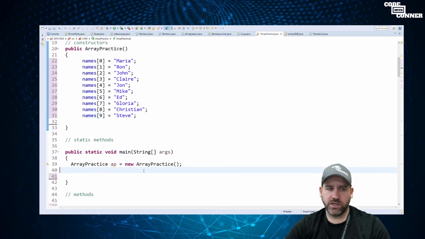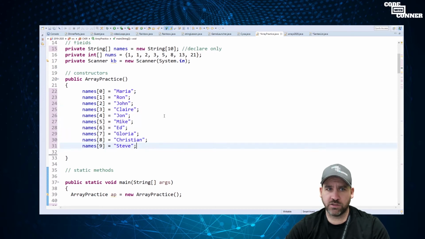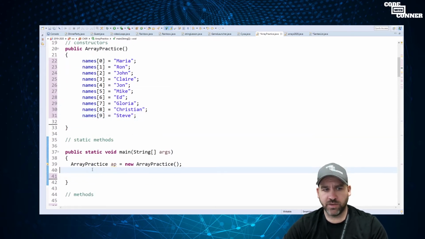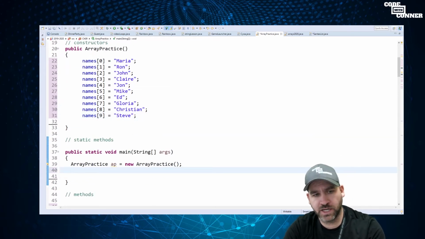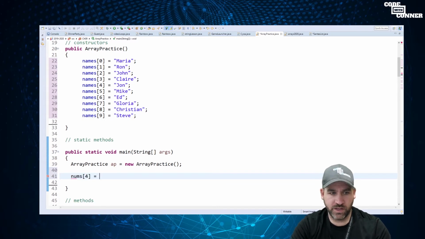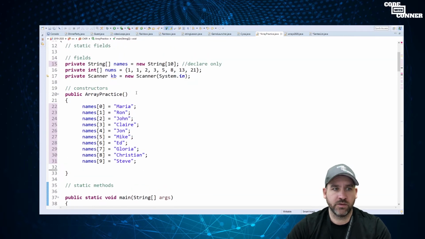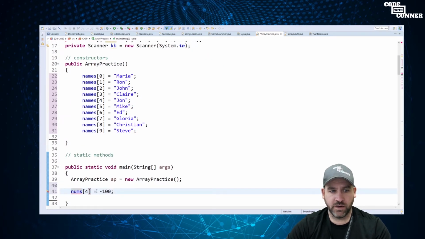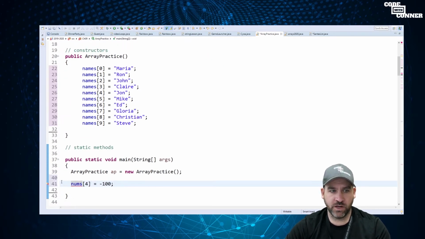A couple of things we're going to do in here. Now notice that this is just my constructor. So inside here, I'll use my AP object. A couple of things that we need to be able to do. We need to be able to mutate elements, which we've already seen. So I could do something like nums box 4 is now equal to negative 100, for example, right? So that's going to say nums box 4 is now equal to negative 100.